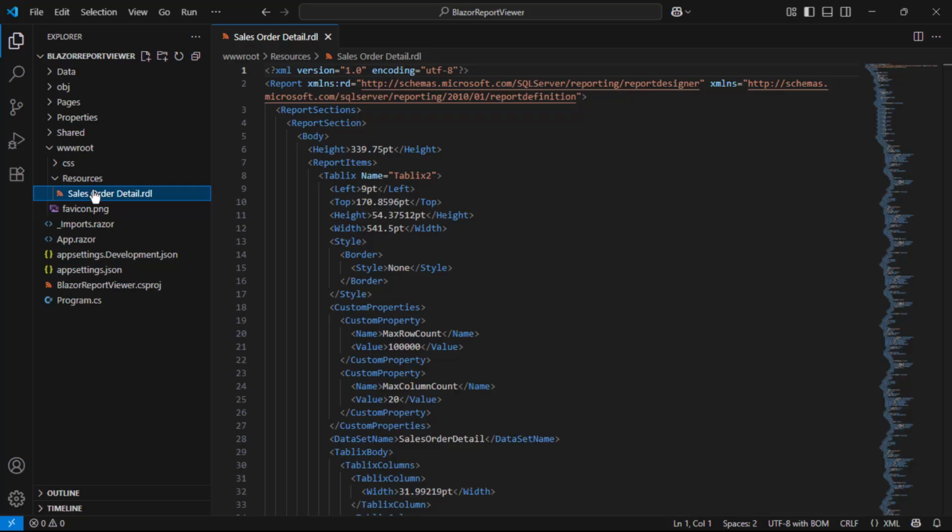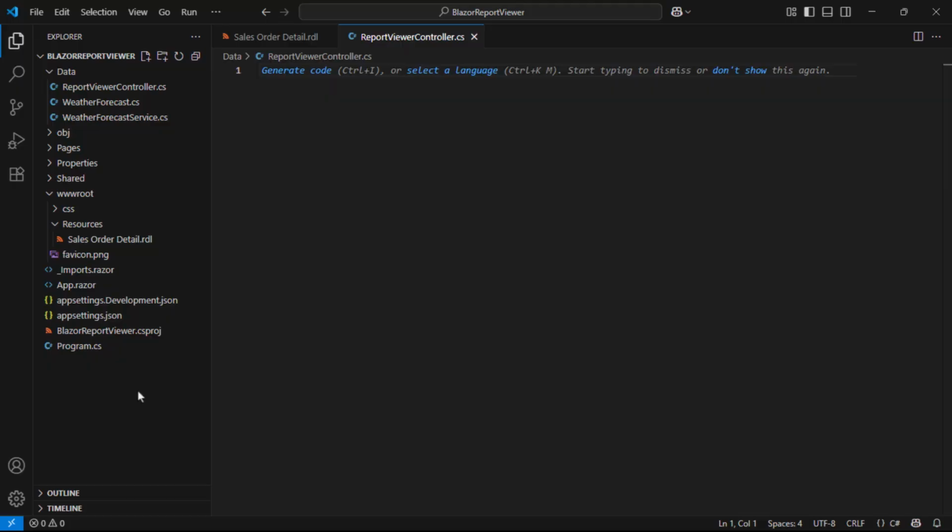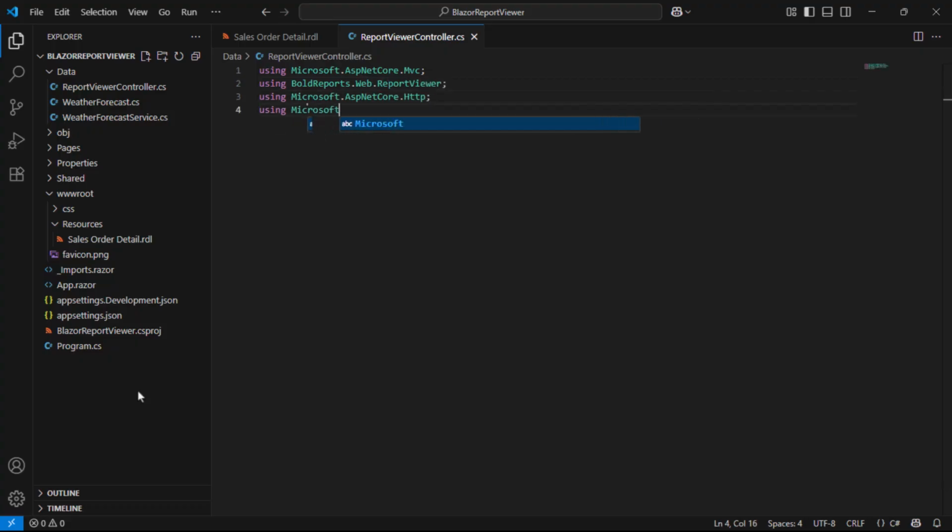Now, let's configure the web API service required by the report viewer. I create a new controller file named ReportViewerController.cs inside the Data folder. Then I add all the required namespaces and references. These namespaces allow the application to process reports, handle HTTP requests, manage resources, and improve performance using in-memory caching.